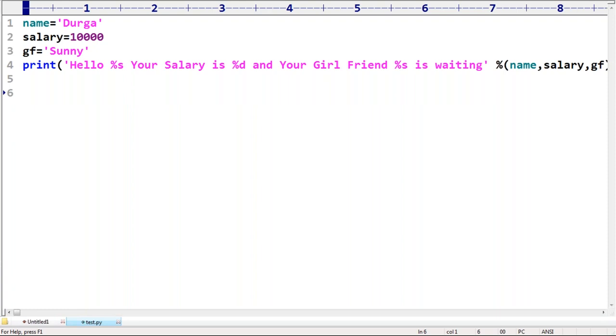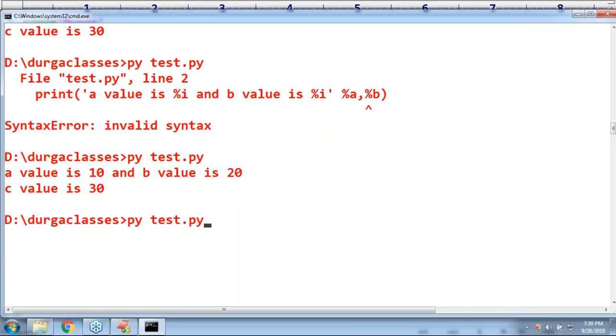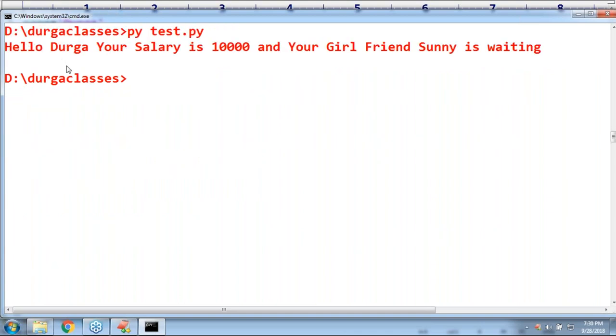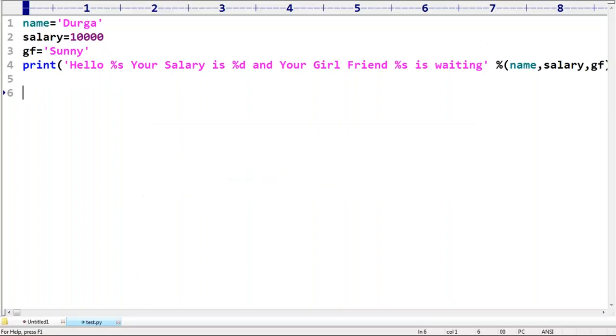Now let me print this immediately. You are going to get the output: Hello Durga, your salary is 10,000 and your girlfriend Sunny is waiting. Perfect. Percentage d and percentage i, both are meant for int values. Percentage d is a decimal value, percentage i is an integral value. Both are the same. Friends, is everyone in a position to understand, right?